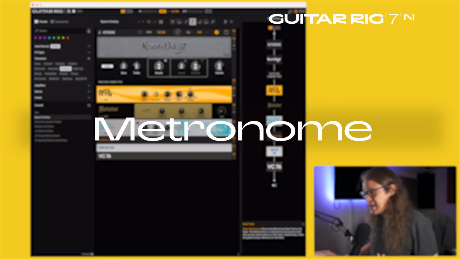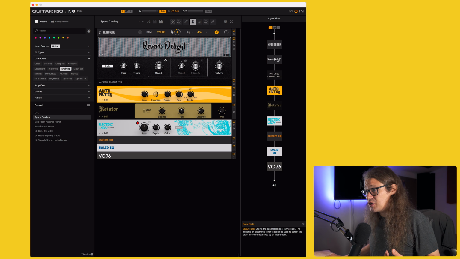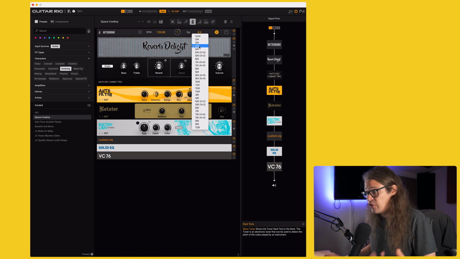Now, the metronome is something, if you're songwriting, if you're trying to get something at a certain tempo, then you can pop the metronome on and you can just play along to something that is a specific tempo. You can set it to be whatever you want in a different time signature if you want, 2/4, 3/4, 4/4, whatever it is you want. And we also have different kind of divisions.